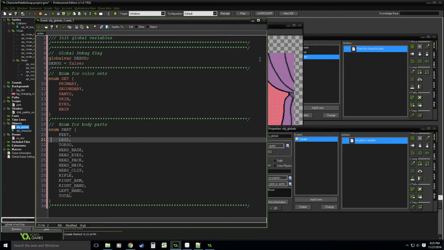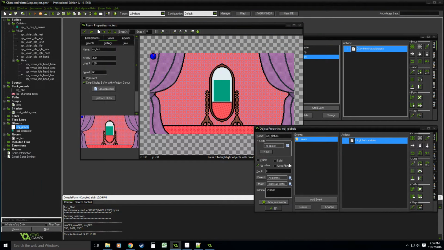So we've got feet, legs, torso, and then the pieces of the head: the base, the eyes, the face. That's what I call the shading for the hair, and if you want to put a mouth on it or something. And then the hair itself and the hair clip. And then I got the rifle, the arm and hand, and the left hand that goes over the front. And then this last one I called total, just so it's an easy way to get the number of parts. And so that's all I have for globals.